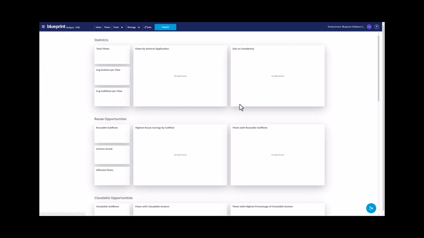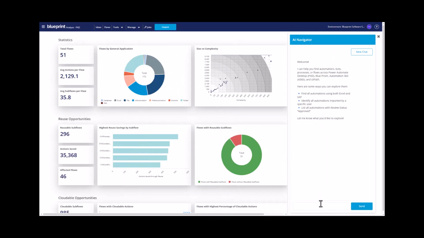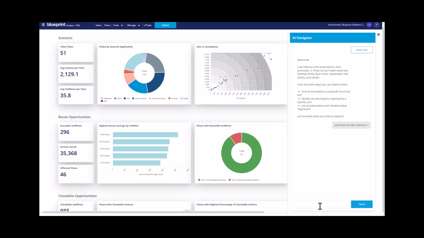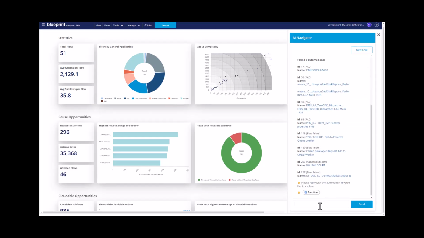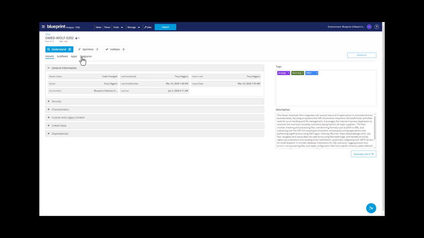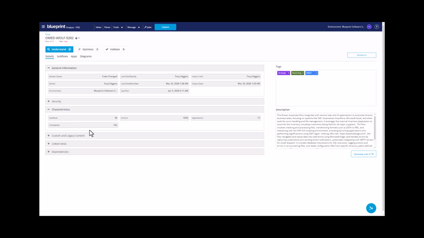So across all of these flows, at any point in the bottom right, you can just ask Blueprint questions such as, any flows handle inventory? And Blueprint comes back with a number of them. We'll take a look at the first. So picking any flow shows you the record for that flow with lots of information that Blueprint's extracted automatically from its code. There's different flow metrics available.